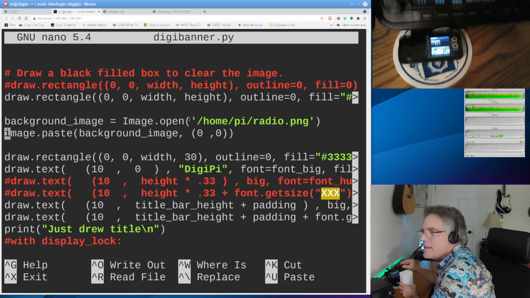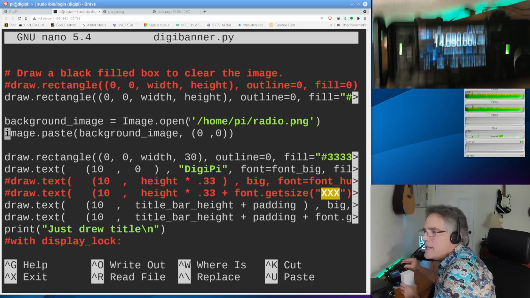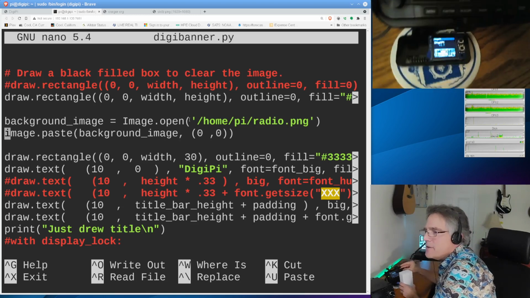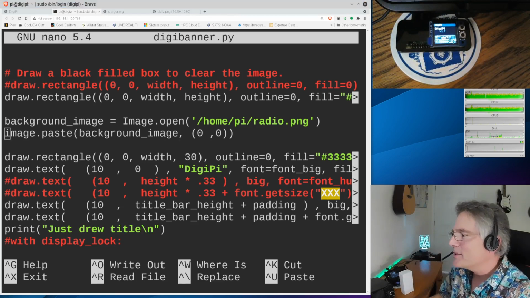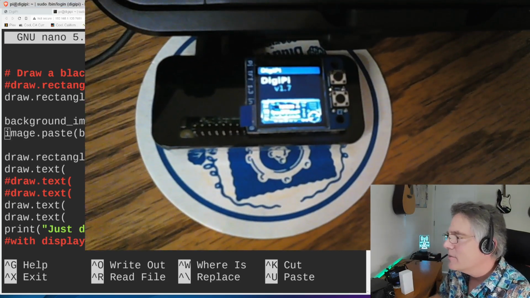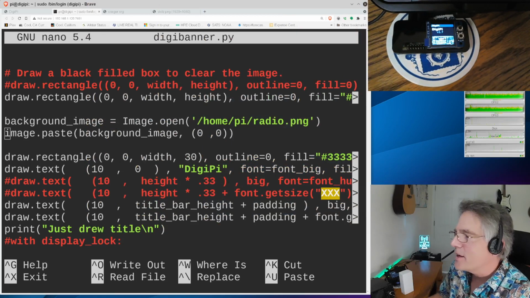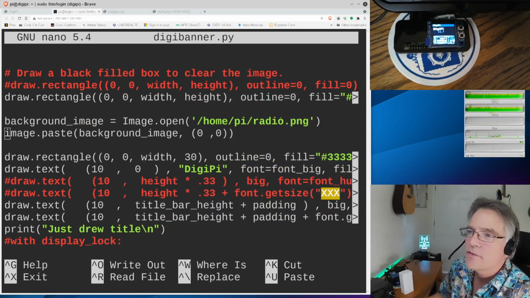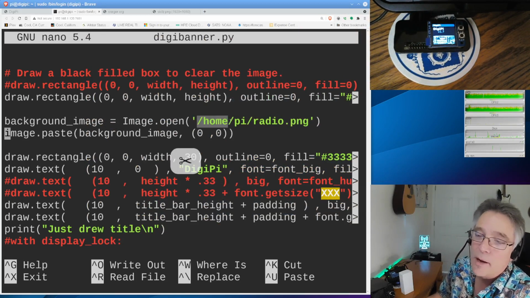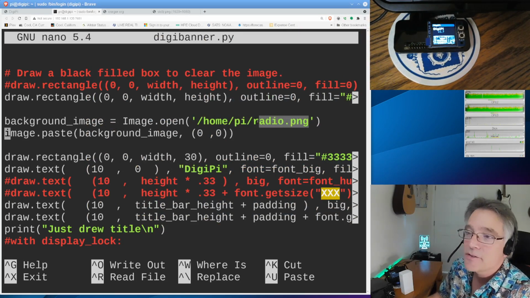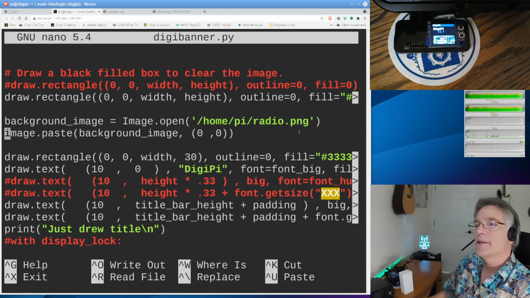Let's say I want to change that to a different radio. I know that's hard to view. I don't know, maybe I can make this a little bit bigger. Yeah, it's blurry. But see, there's an ICOM 705 down there. Let's change it. And that ICOM 705 is in a file called /home. That's the top directory. And in that directory is another directory called pi. And in that directory, there's a file called radio.png.